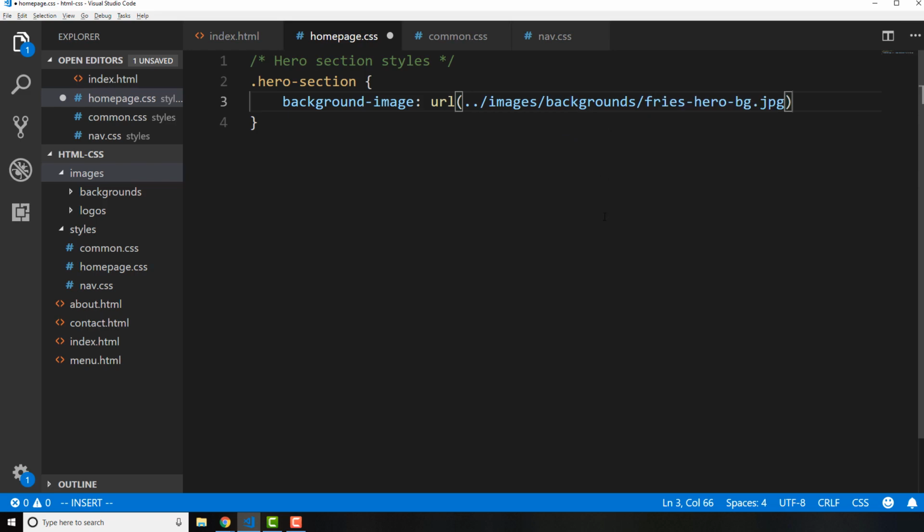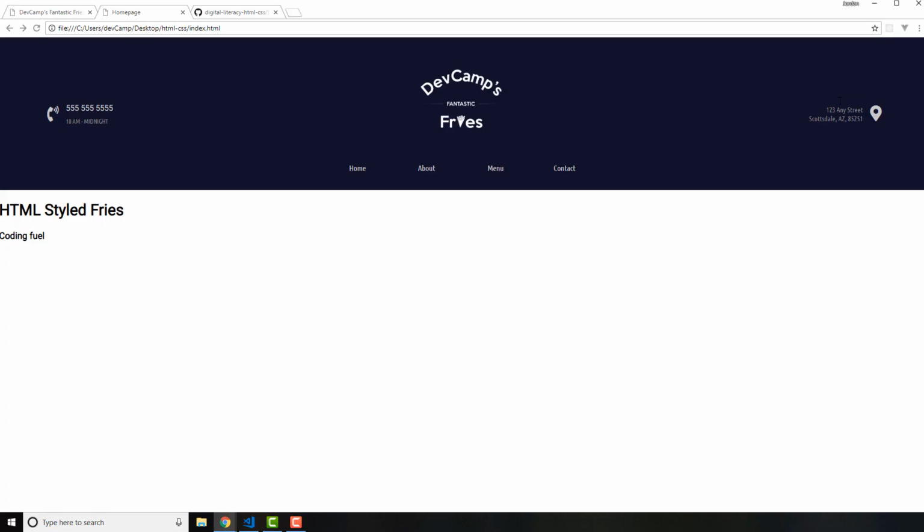Now, if you are not using a tool that gives you that kind of intelligent autocomplete, then just know these two dots will jump you backwards. So you'll no longer be in the styles directory. You'll now be at the root of the project. Then you're gonna go to the images directory, then backgrounds, and then you're gonna grab the actual image that you're looking for.